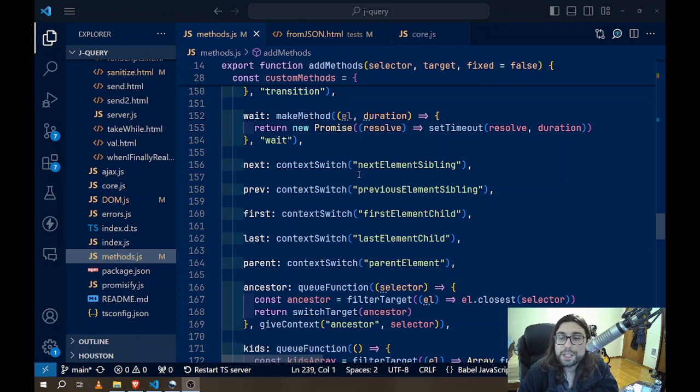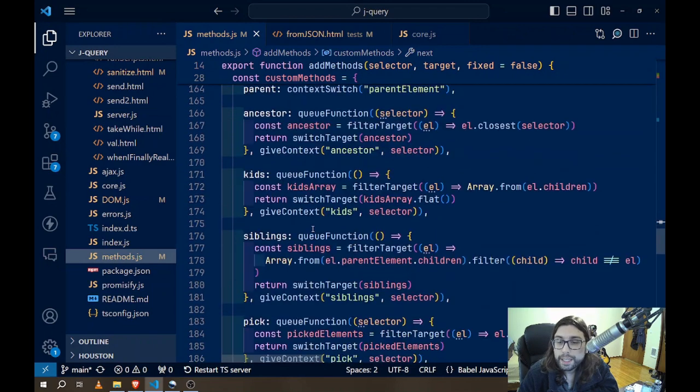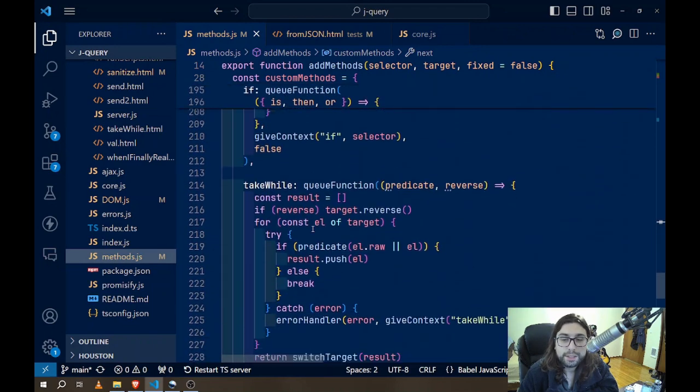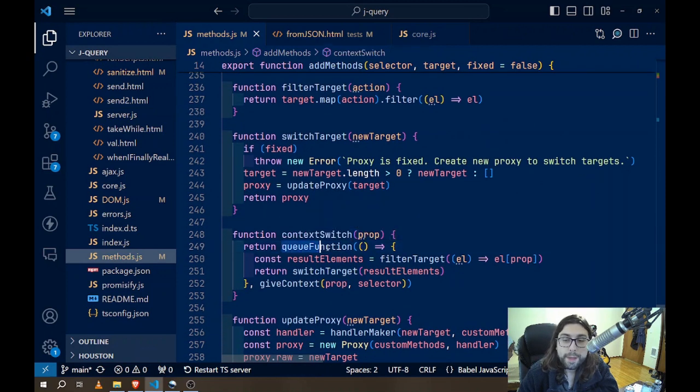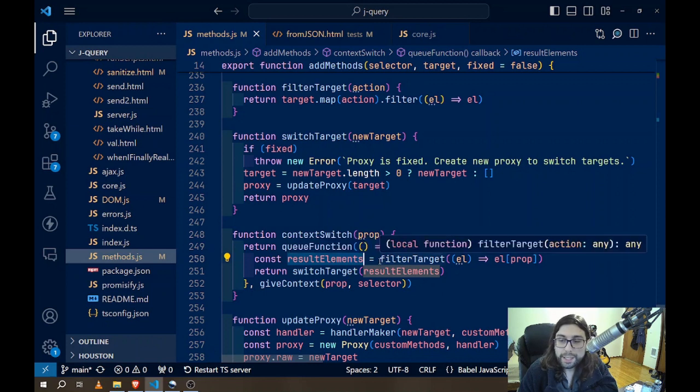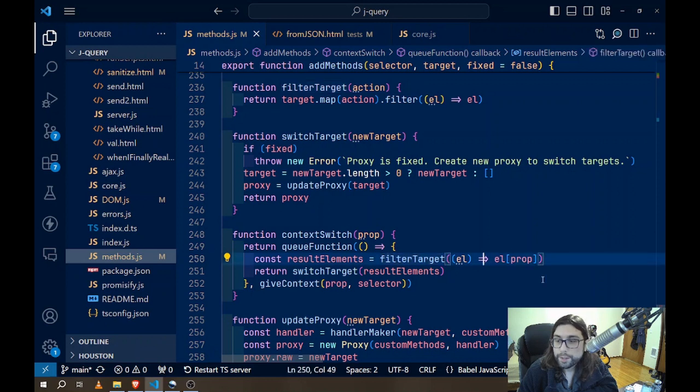So as you can see, we're just going to pass in this DOM property. Next element sibling for next, previous element sibling for previous, parent element for parent, etc. And let's go all the way down here and see what context switch is doing. If we look at context switch, you can see just like make method, it's queuing up a function. And what that function is going to do is make an array of result elements, and we are going to make that array by using the filter method on everything in the array, right?